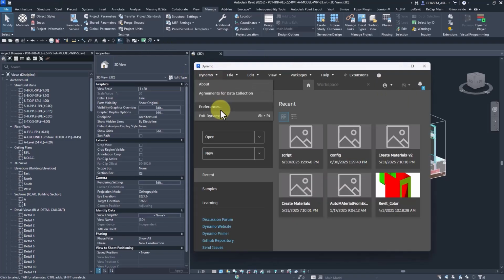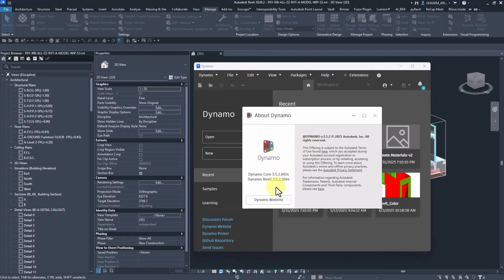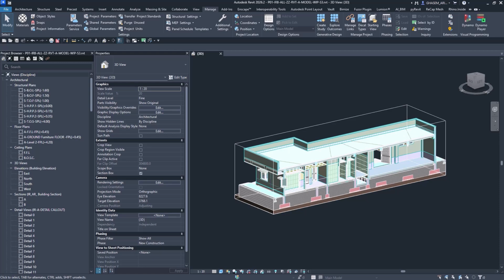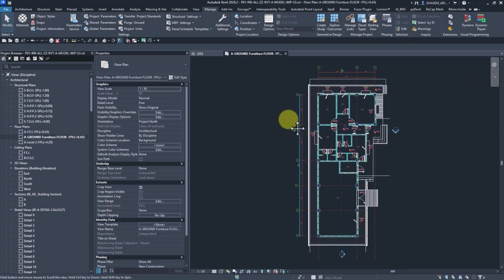Take a look at this from Dynamo. I'm going to click on About. See, it says that the version has been upgraded to 3.5.2. Well, guys, again, if you need more information, you can go ahead and check the Dynamo website itself. Alright, guys, moving on. Next up, we'll be discussing export CAD.